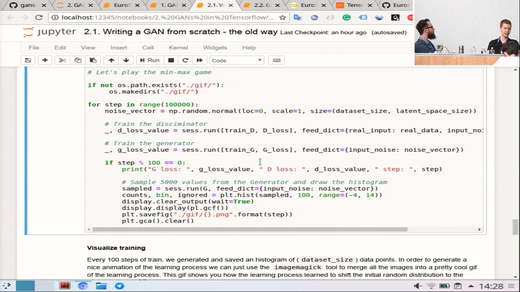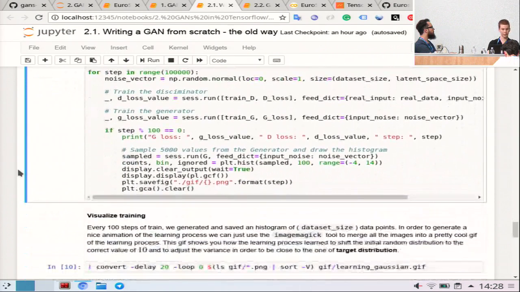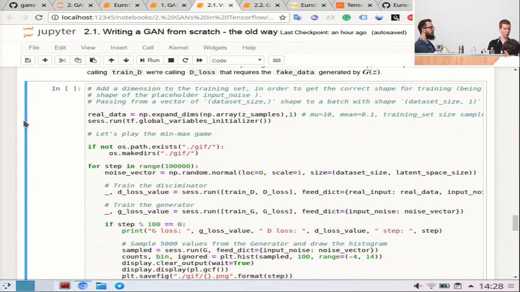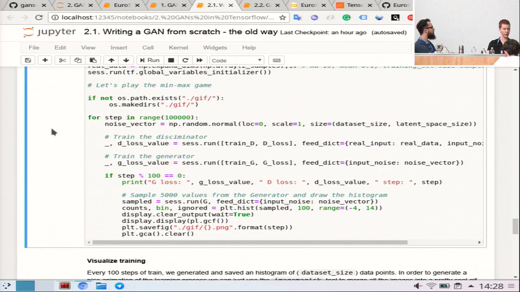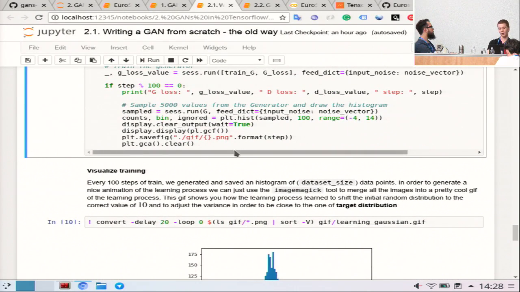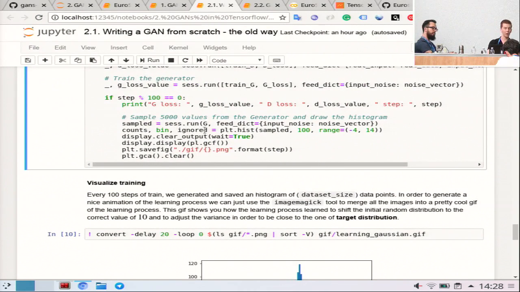This will take a long time on this laptop, so you can run it if you want, or if you have opened it on Colab, just let it go in the background. At the end of the training, you will find a folder called GIFs with a lot of images, and these images are just the output of the generator sampled every 100 steps.